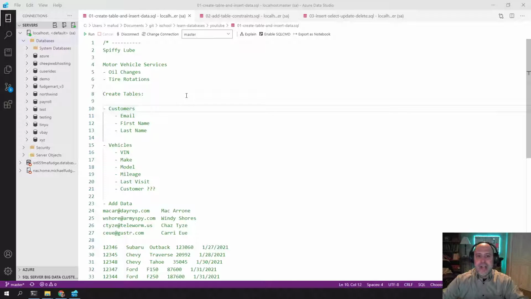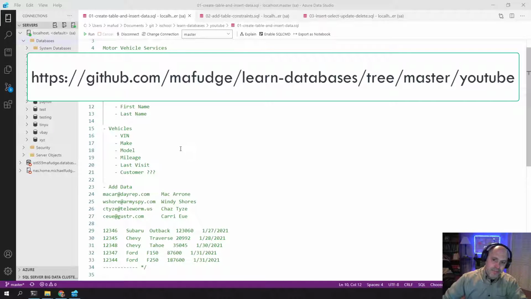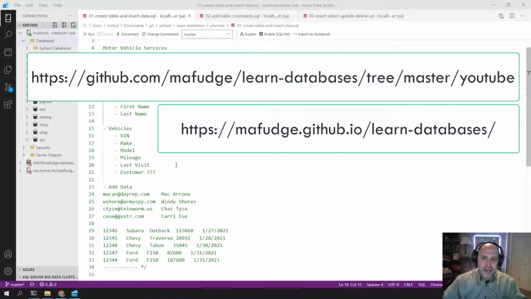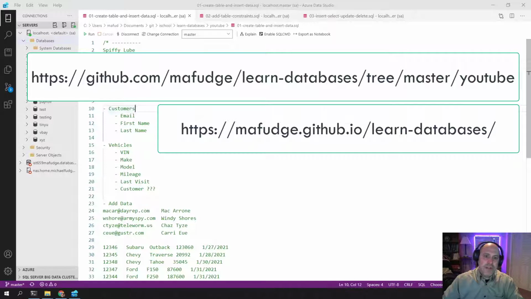Okay, I'm out here in Azure Data Studio, and you can see I already have some instructions up here, and you'll be able to access this code that I'm going to write at the URL provided on your screen above. And you'll be able to then run it in here and use the Learn Databases environment if you want to create your own database. Now I'm going to start out by just talking about what we're going to do here.